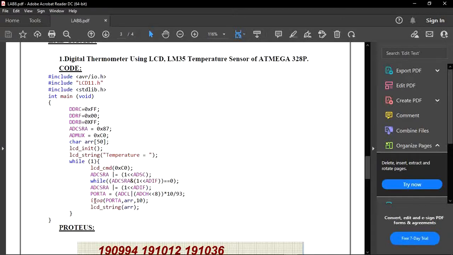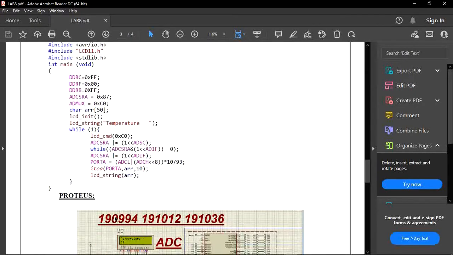So the ITA command is used to convert the integer into a string. Because we have to show the result on our LCD, liquid crystal display, this ITA command will convert our integer to a string, and then it will be displayed on our liquid crystal display.